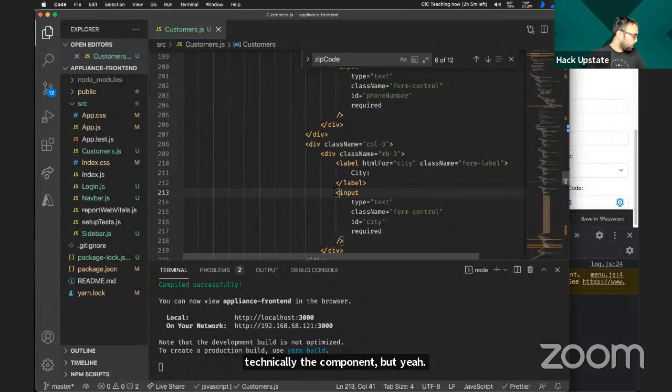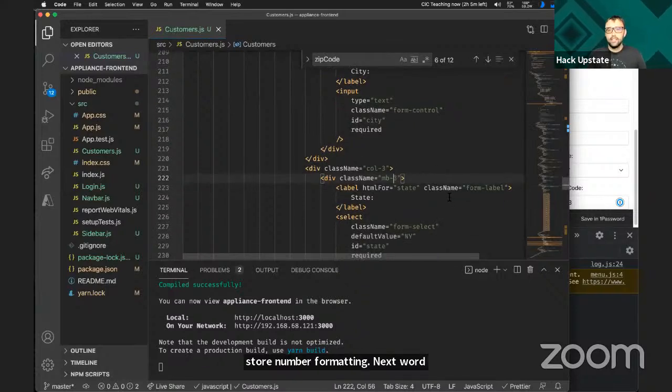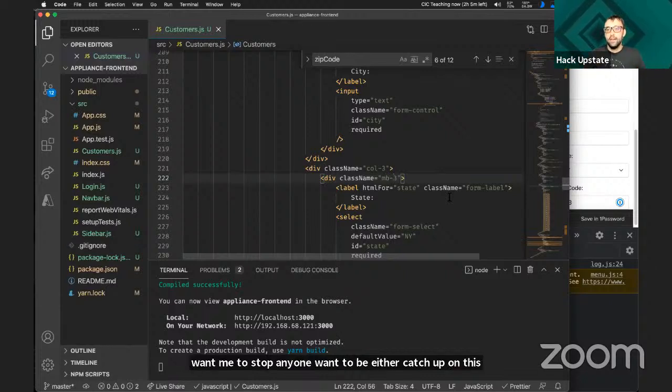Okay. Any questions on that? Let's do our number formatting next for our phone number. Does anyone want me to stop? Does anyone want a breather, catch up? This is more show and tell for me than it is, hey, you have to do this for your assignment.